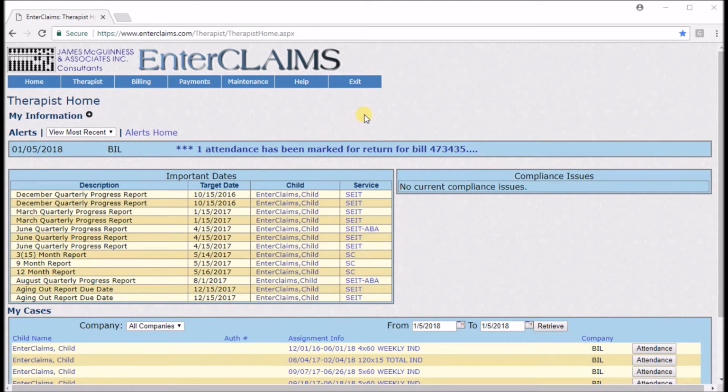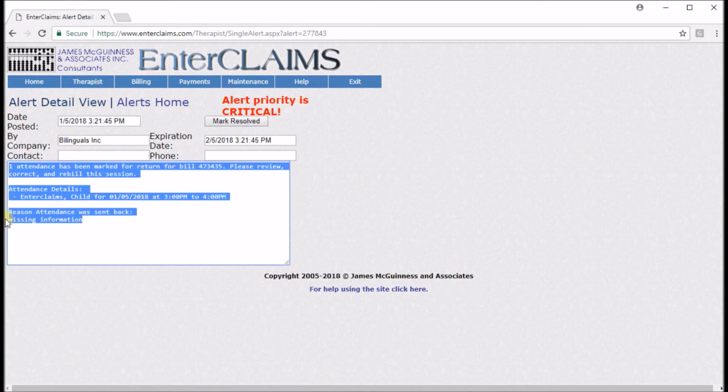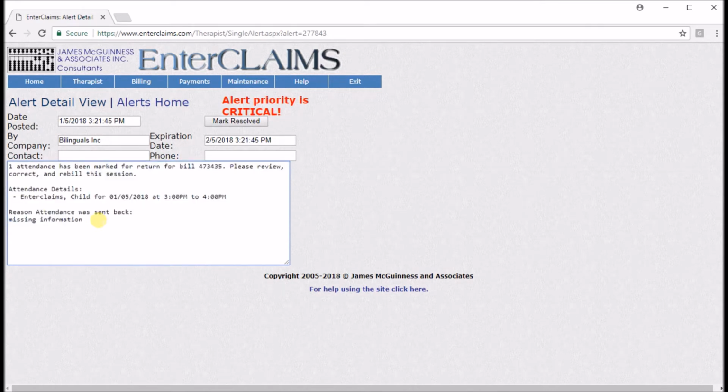Alerts is a notification to let you know that you have attendance that is missing information. Alerts will show up on the home screen. To check an alert, just simply click on the message. It will direct you to the Alert Details view. In this Alert Details view you will see the reason why the attendance was submitted back to you. You can correct the attendance by going to the monthly calendar attendance.